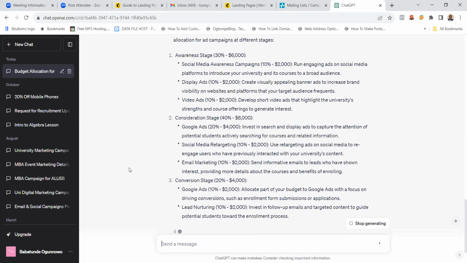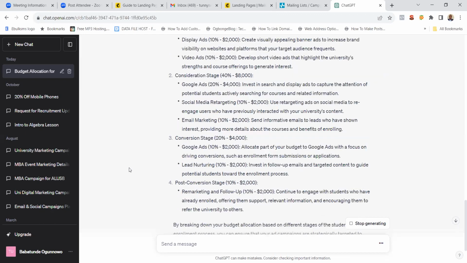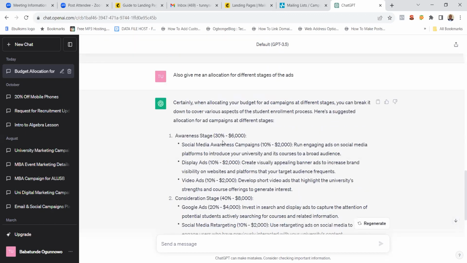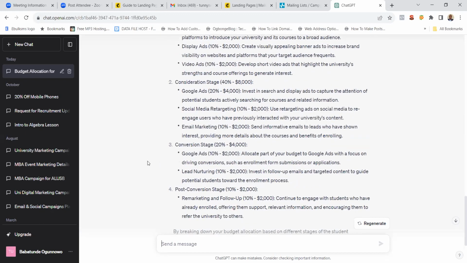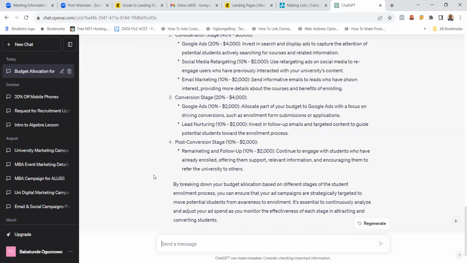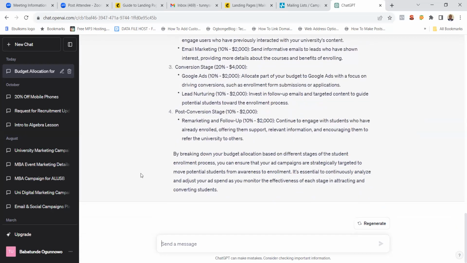Okay, this is what I'm looking for. This is exactly what I'm looking for. You can see it says awareness stage. This is what you're doing under awareness. It tells you 30%. Consideration stage 40%. Conversion stage 20%. Post-conversion stage 10%. So basically, you can use ChatGPT to do these things.